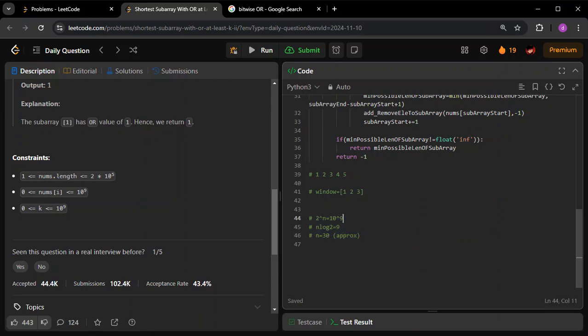Okay, so 2 power n is basically equal to 10 power 9, because try to understand, if we have n bits, each bit can take 0 and 1. So the total number of values that we can store using those n bits is 2 power n. So 2 power n has to be approximately equal to 10 power 9. If we try to solve this, we'll get n log 2 is equal to 9. So basically n is approximately 30.